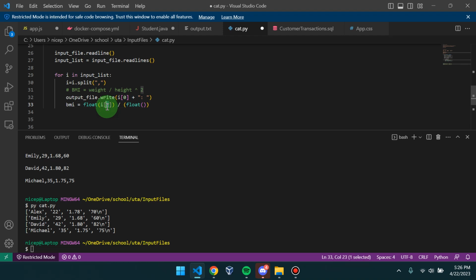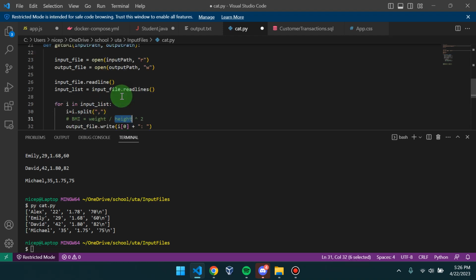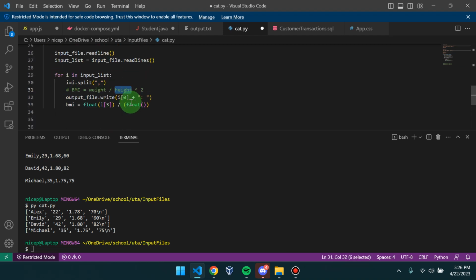Had a little brain fart there. And then the denominator is height, which is at index 2. So this is float of I2. And I want to square that because it is the height squared. So right here, I'm going to square it. And then I want to actually write that.